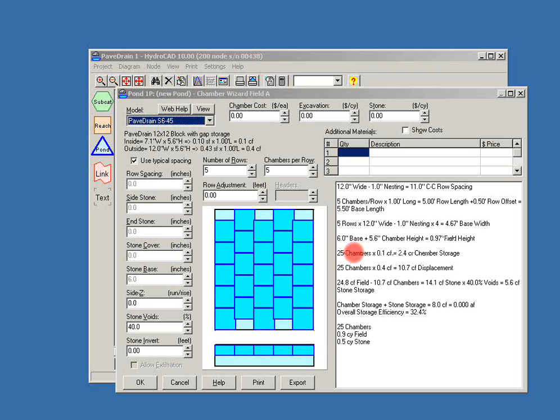And then the storage calculation is shown, the total number of chambers and the storage per chamber, giving us a total of 2.4 cubic feet stored in the chamber. So this is the storage in the arch and in the gaps between the blocks. Both of those are allowed for.